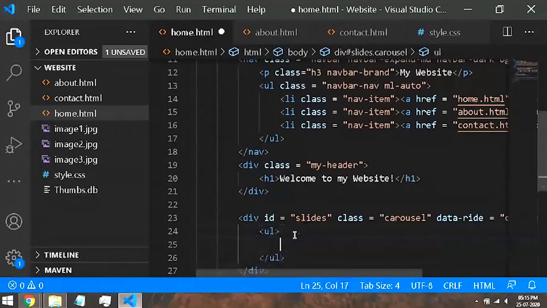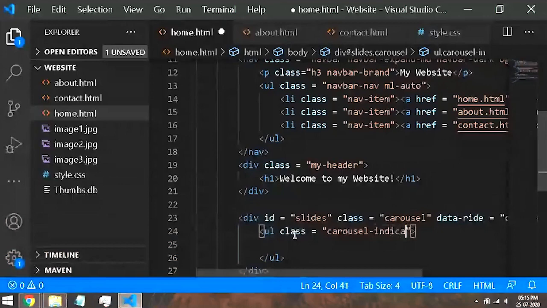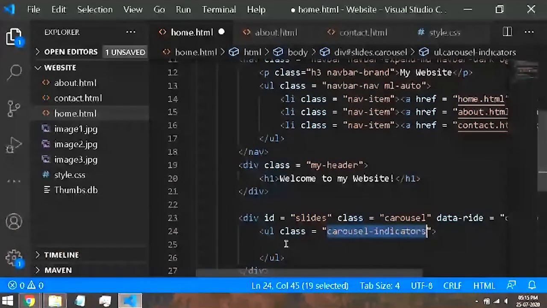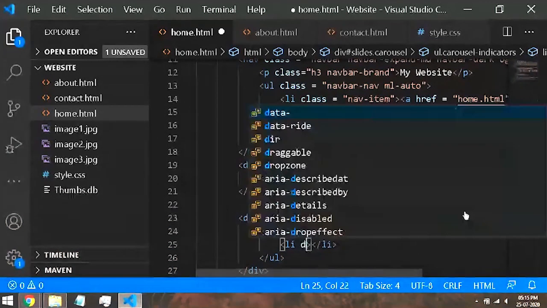Then now we need to add an unordered list again. So ul, tab, Visual Studio Code helping me with the opening and closing tags. We also need to provide a class here. So carousel-indicators. I will also explain this later once we get to see the actual carousel. And within this, if we are opening an unordered list, then we also need to open a list item, li. So here we need to specify another JavaScript property like data-ride. Here we need to specify data-target.